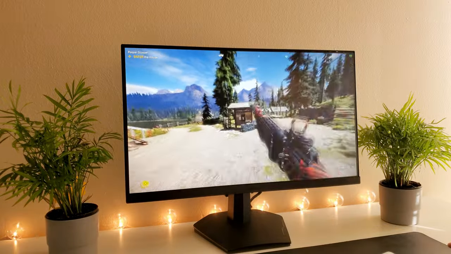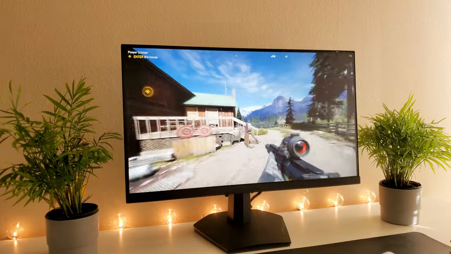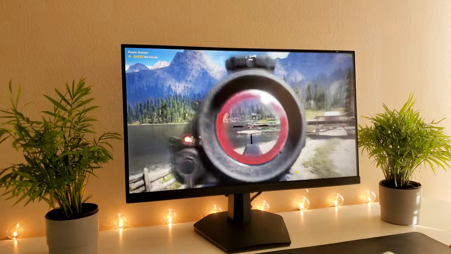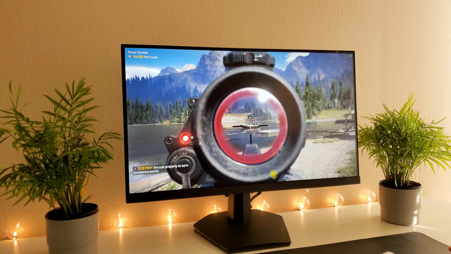I also took time to catch up on some Far Cry 5. I had a blast with this thing. It's a great $100 deal if you're looking for a gaming monitor, and it would make a great Christmas present for little Jimmy who's trying to up his game.